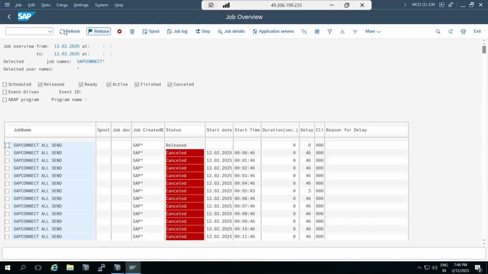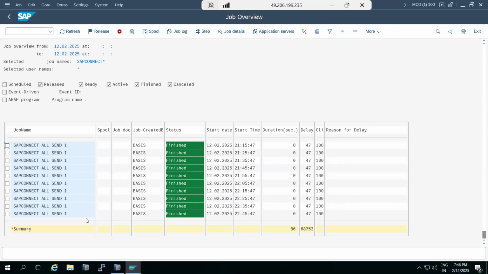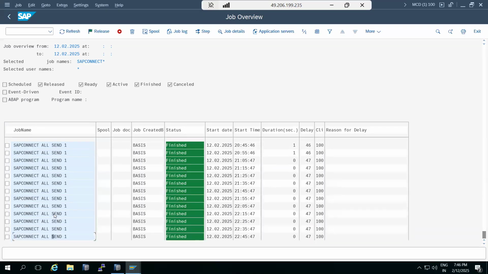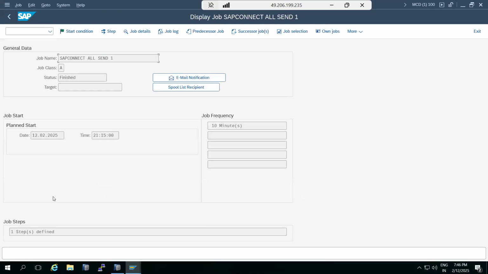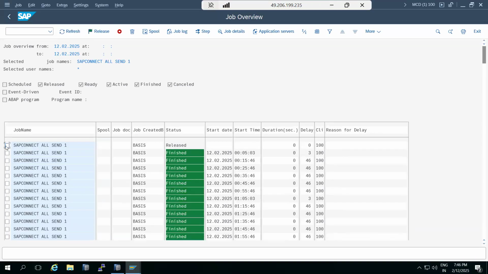So this is released. The job is in released status here. It is failing, so this job has failing status. In another client, it is a success. In another client, it is running every 10 minutes. Every 10 minutes it is running. Let's see. Yeah, this is the one.